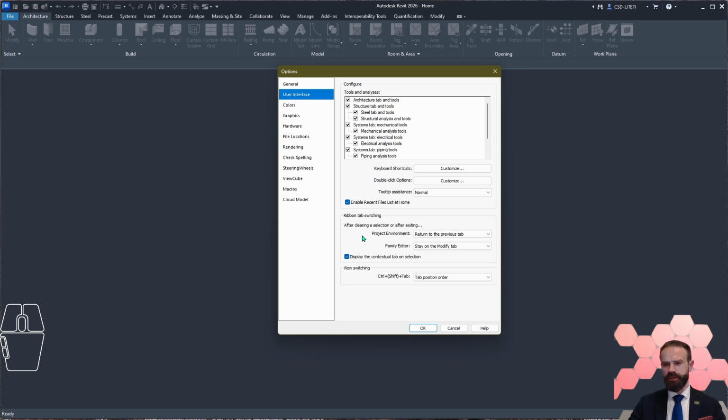Ribbon tab switching. After clearing a selection or after exiting project environment, return to the Preview tab. Stay in the Modify tab. Family editor. Stay on the Modify tab or return to the Previews tab. So I leave it as default. If you need, you can change, try one option, another option, and so on.